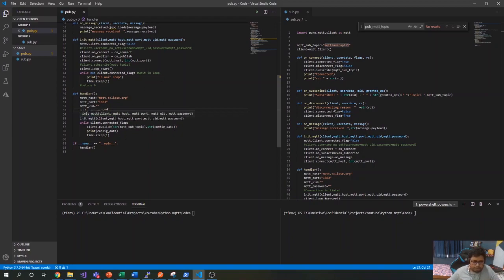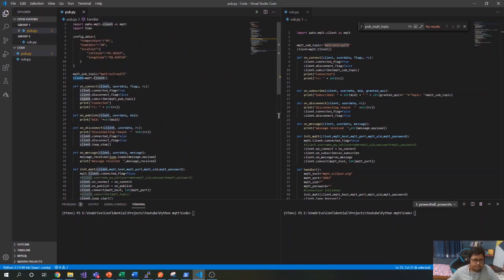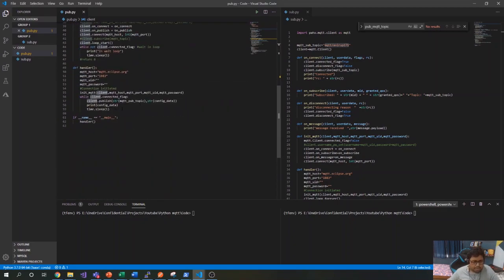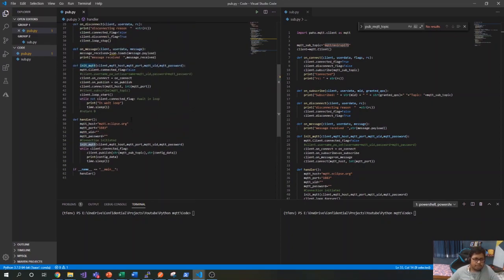After that, we have called a method init underscore MQTT, and we are passing all the values. Client is basically the object that we create at the very beginning, the object for this MQTT class. So client is equal to mqtt.Client. We have created this client object for the MQTT class, and we are passing the client object, the MQTT host, the MQTT port, the user ID, and the password. Let's have a look at the init MQTT method.